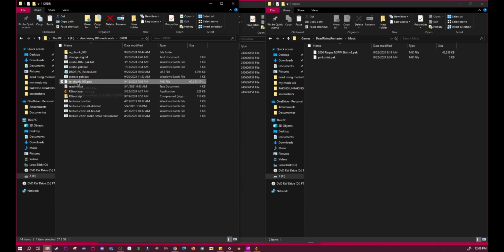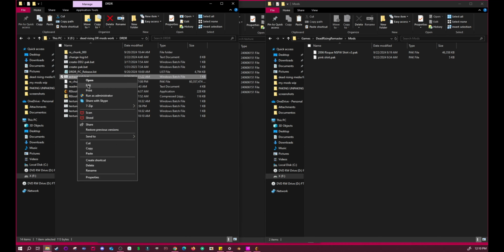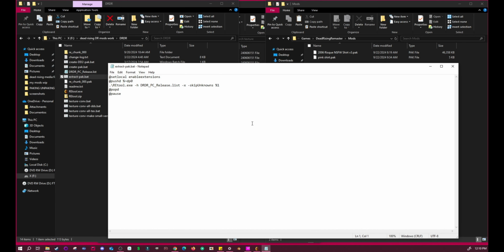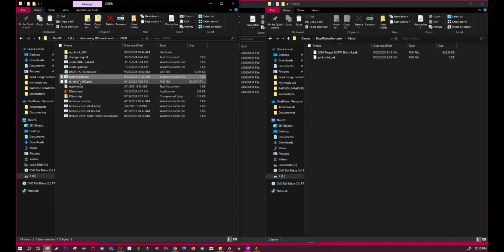And then with the list file here, I'm going to right click on extract pack.bat. And then I want to make sure that this says DRDR PC release.list, and then save that. That's going to help the extraction label everything. Then you can just drag RE chunk here on top of extract bat, and it's going to create this, which has all of the game files in it.